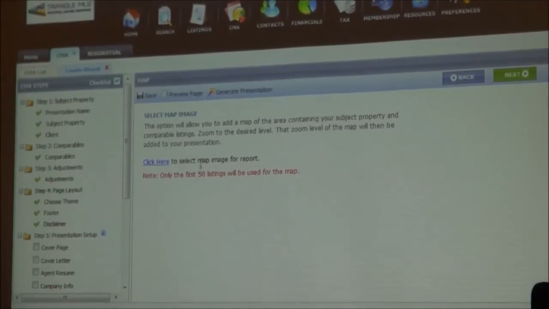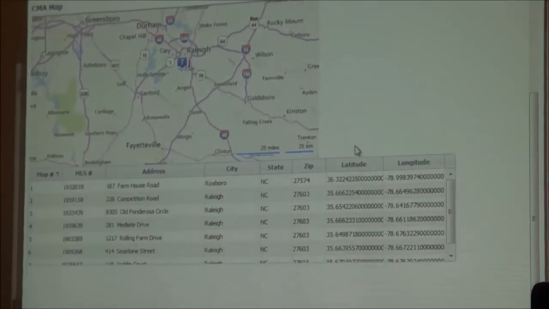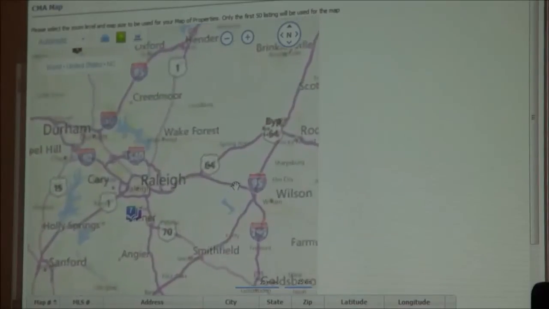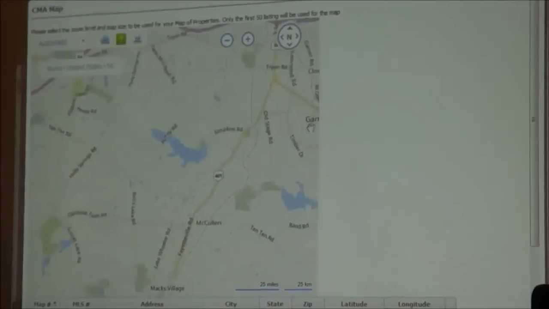Okay. So select map image. Click here to select the map image for the report. Okay, so these are all of our comps.